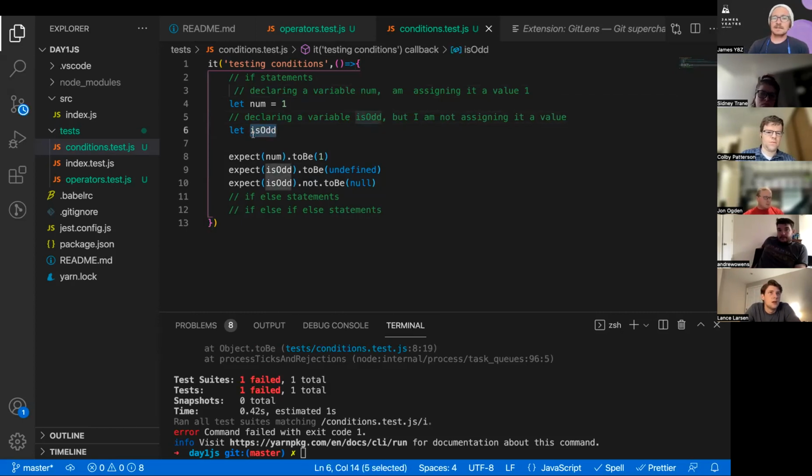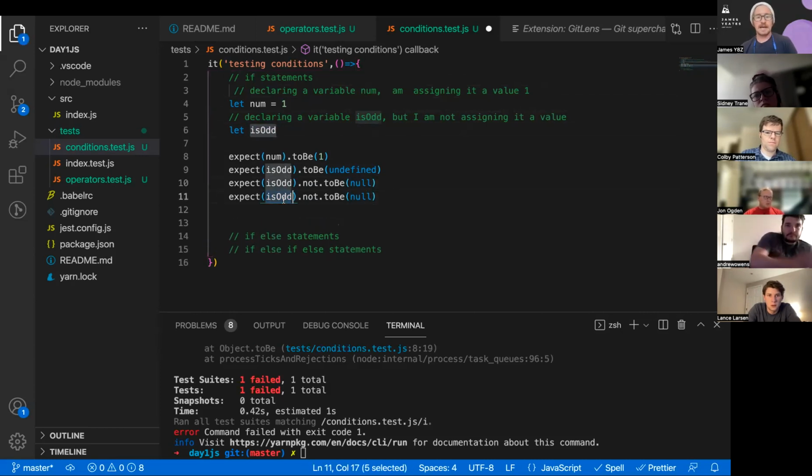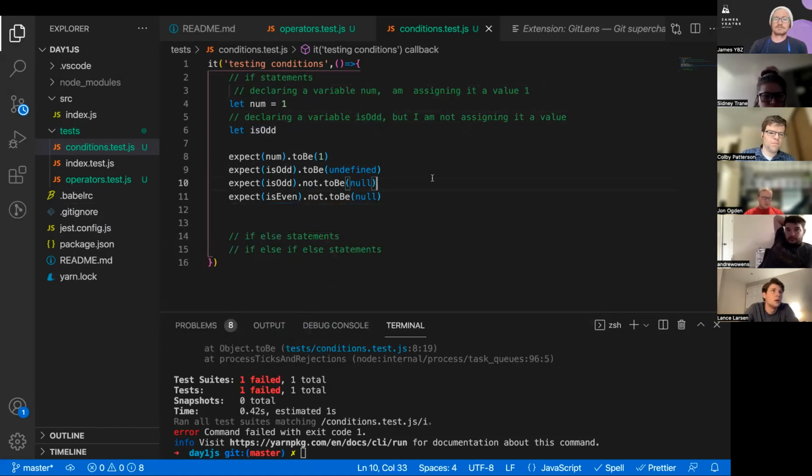So this actually is undefined is a value. What if I did something like expect, I'm just going to come up with something right here like is even. What do I expect is even to be? Any ideas here? Undefined. That one should be null, right?